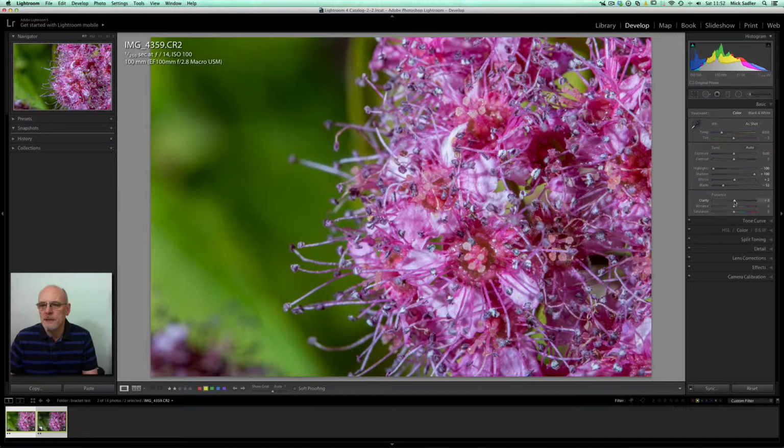Clarity, we're going to add some clarity because this helps to sharpen things up just a little bit, and also we're going to open up the vibrance a little bit. Quite a vibrant thing, so not too much.